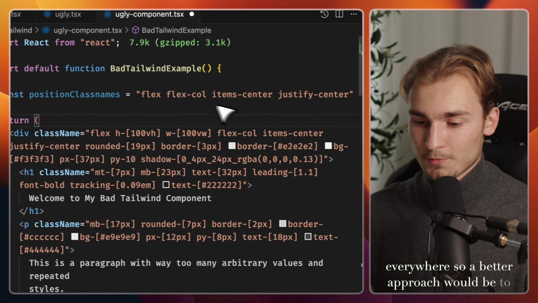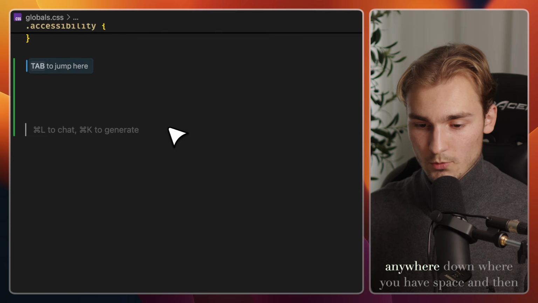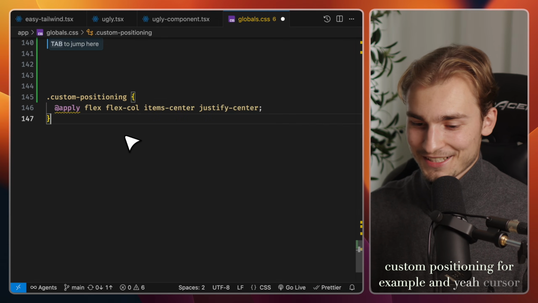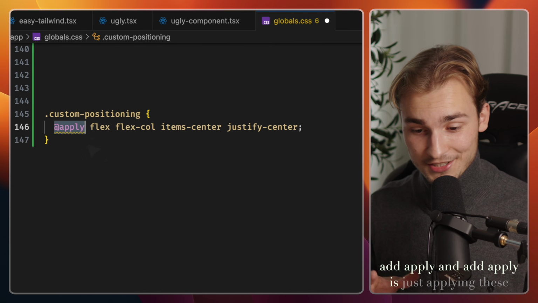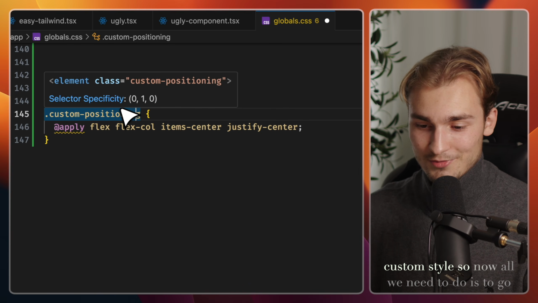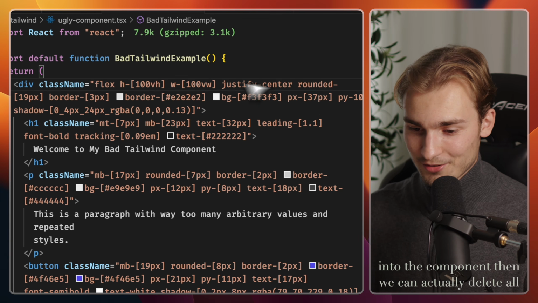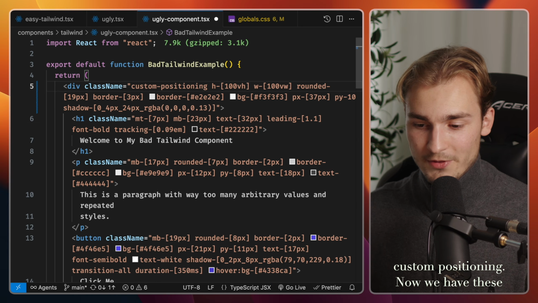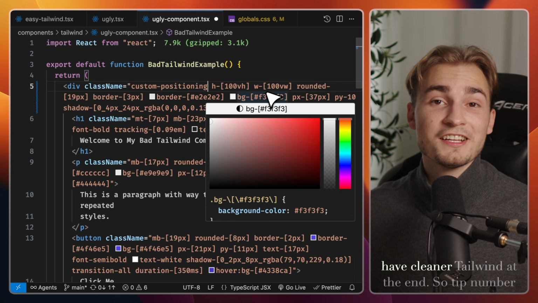So a better approach would be to copy these classes, go into your global CSS, scroll anywhere down where you have space, and then you do a custom positioning, for example. And yeah, Cursor is pretty smart here. Then we use this keyword here, @apply. And @apply is just applying these styles to this new custom style. So now all we need to do is go into the component. Then we can actually delete all these classes, and we can just add this custom positioning. Now we have these classes in our custom positioning, and we can repeat that all over the place, and yeah, have cleaner Tailwind at the end.